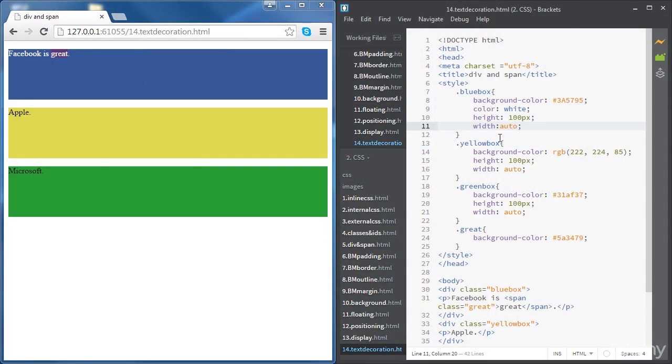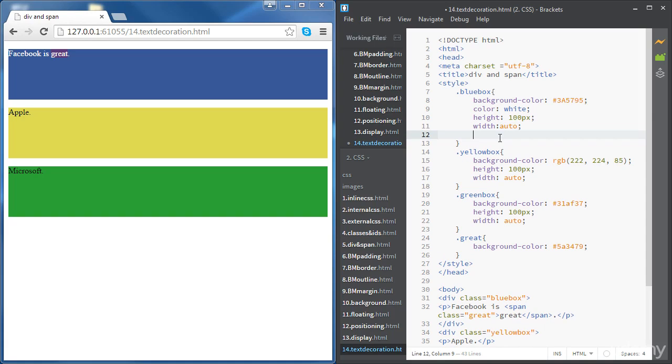In this video, we're going to learn how to decorate text. In order to do some text decoration, there are several properties that we can use. Let's start with the Facebook div and use the text decoration property. There are several choices we can go for. If we go for the underline property, we can see that the text is underlined.